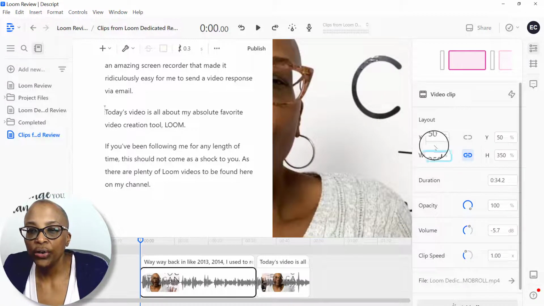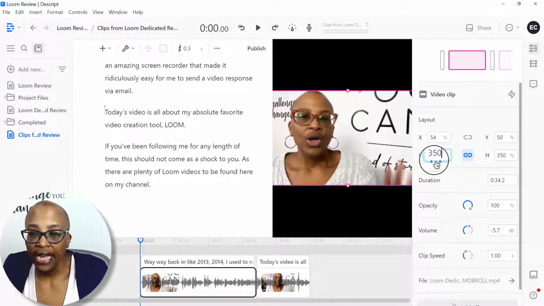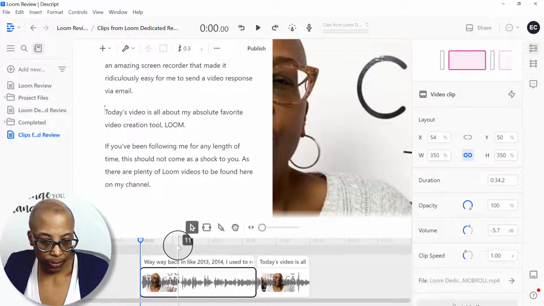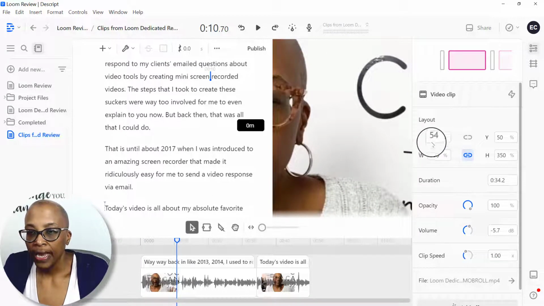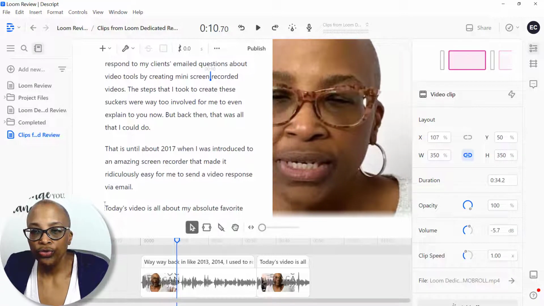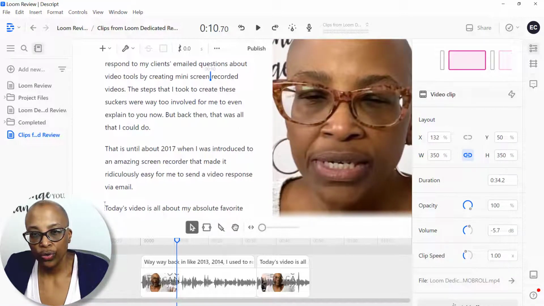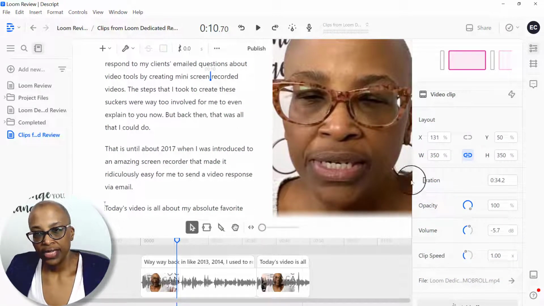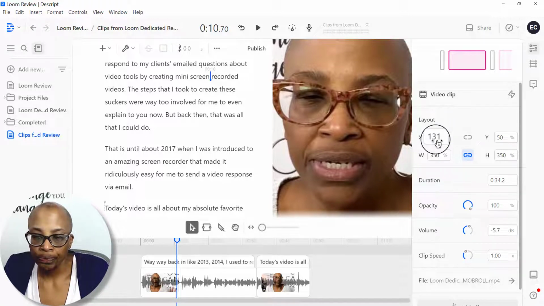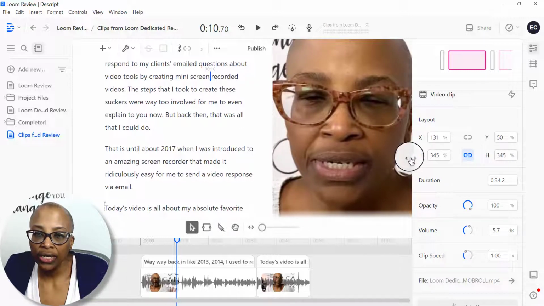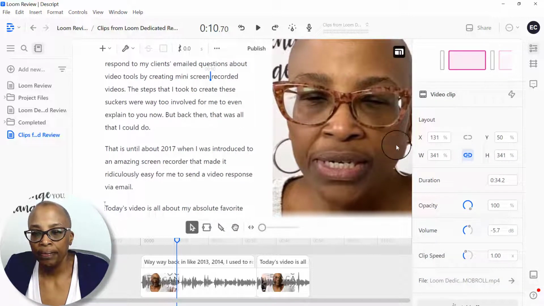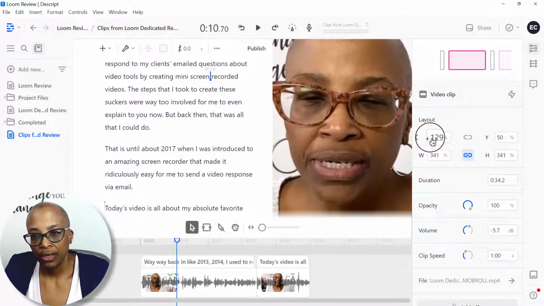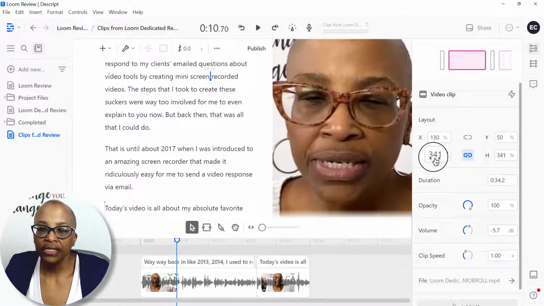So now I need to go here to my axis, and I need to move myself over. I'm going to say about there. So at 131, I don't think I need to do anything here. I can try to come down a little bit on my percentage, but I'm going to leave it at that percentage.